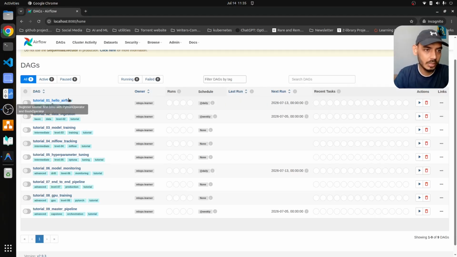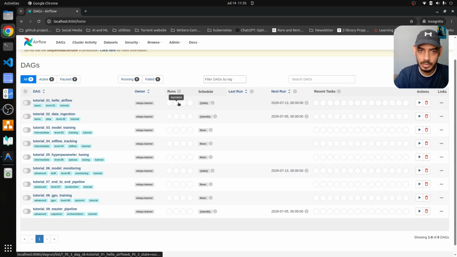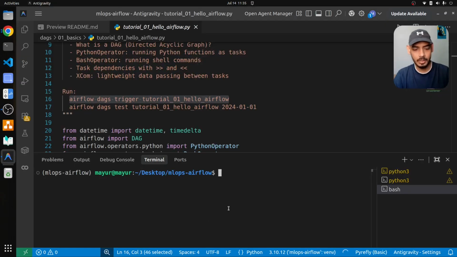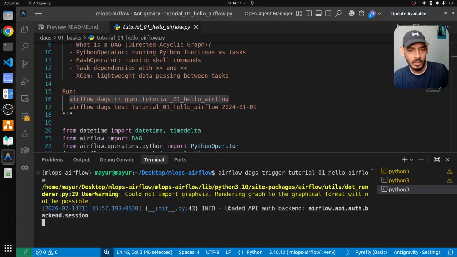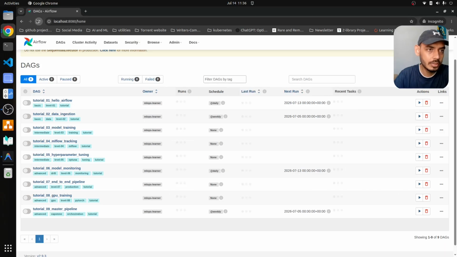So before I run this, let me just go to this one. If you notice here right now, let me refresh this. So we don't have any runs happened here, success, running, or queued up. So what I'll do is I'll go to this specific terminal and paste this command here and run this. So it has executed, and let me refresh this.